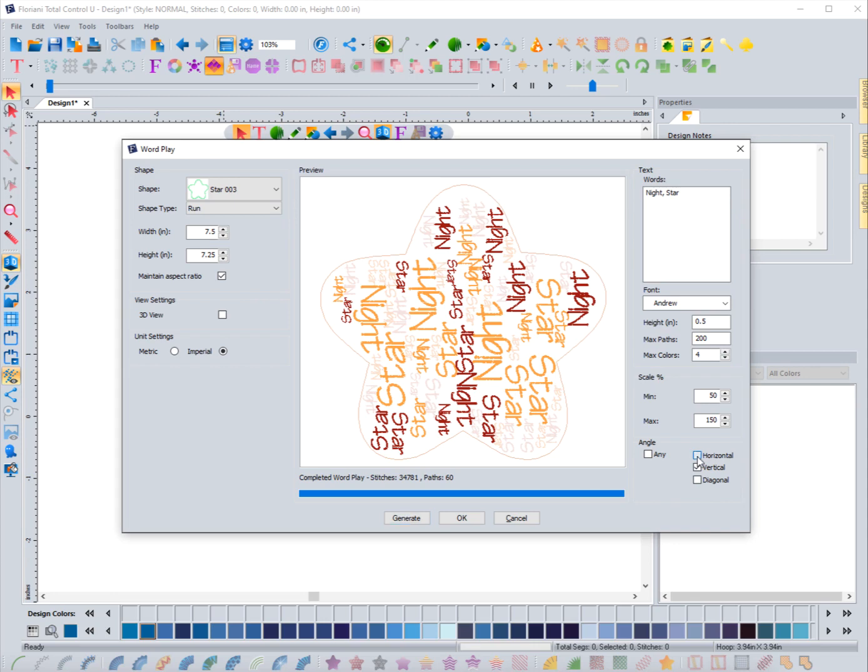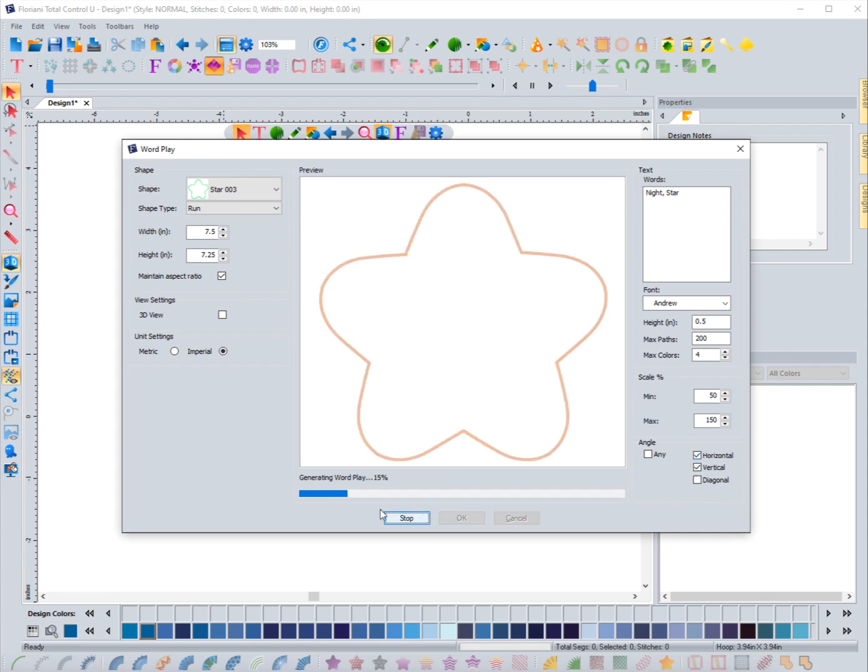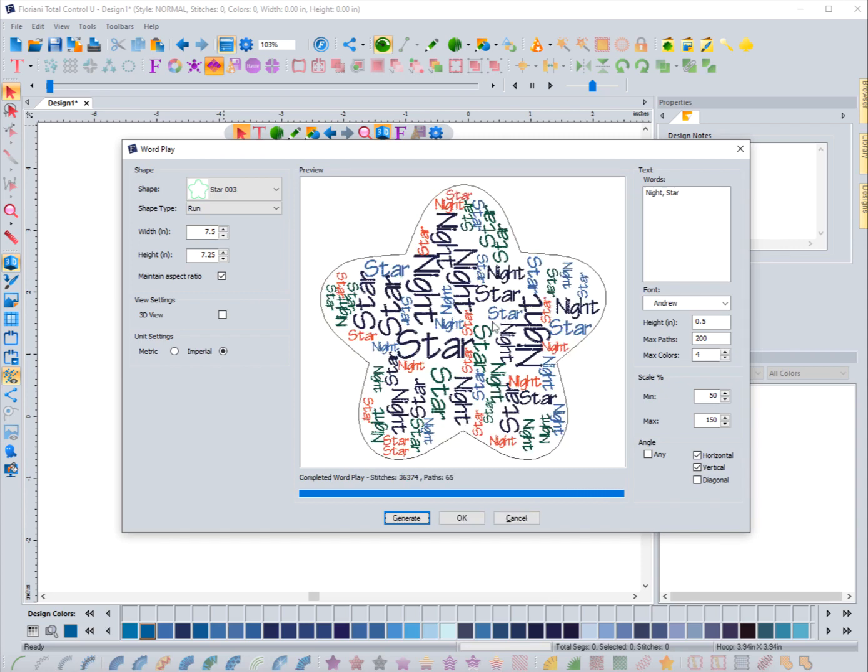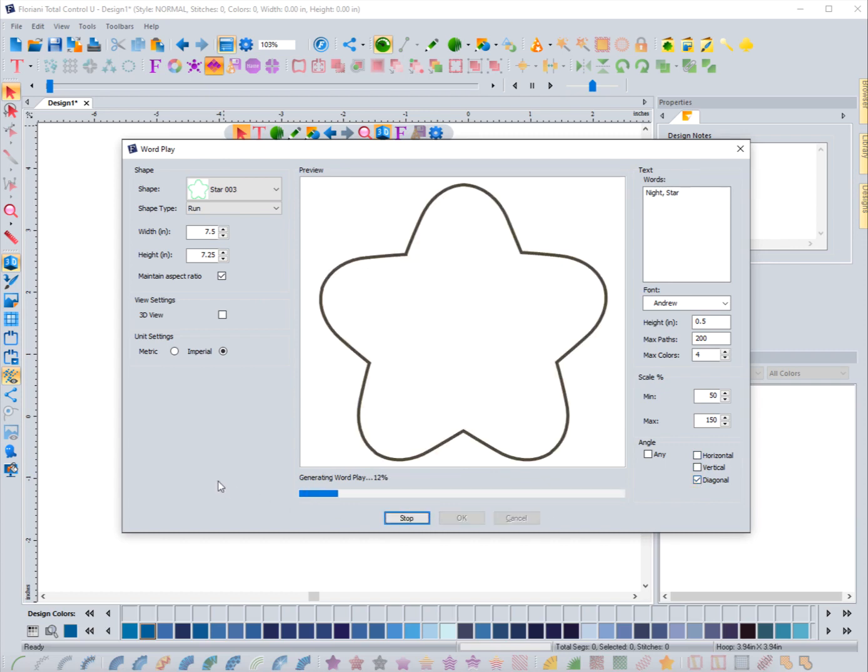Now I can do horizontal and vertical. And this will only allow it to go vertically or horizontally, nothing diagonally. So you can see all horizontal or vertical. Now let's go and take a look at what diagonal is. We'll hit generate.